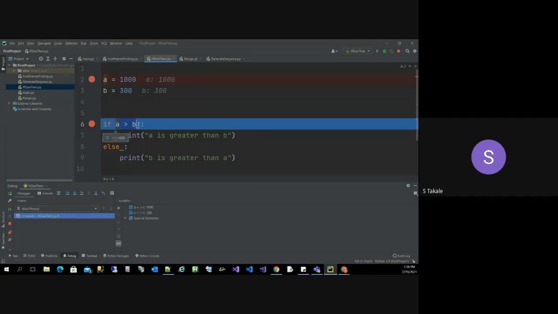The condition is true, right? So true, that means what? It is going to execute this part. If you look, technically they call this the if, then, and else parts. In Python, we don't write "then", so it's automatically assumed.